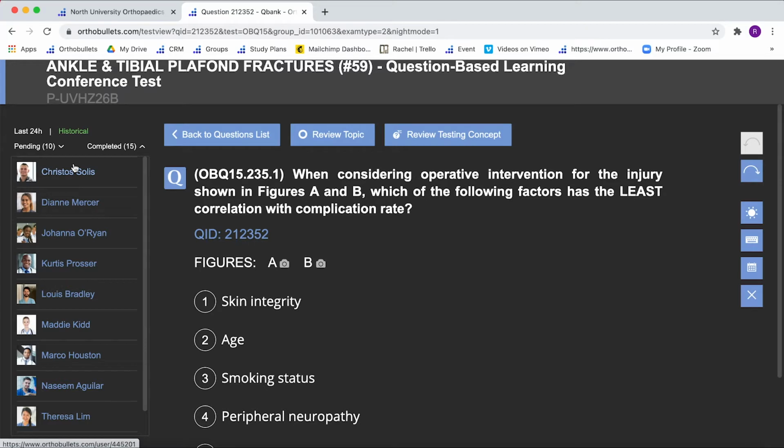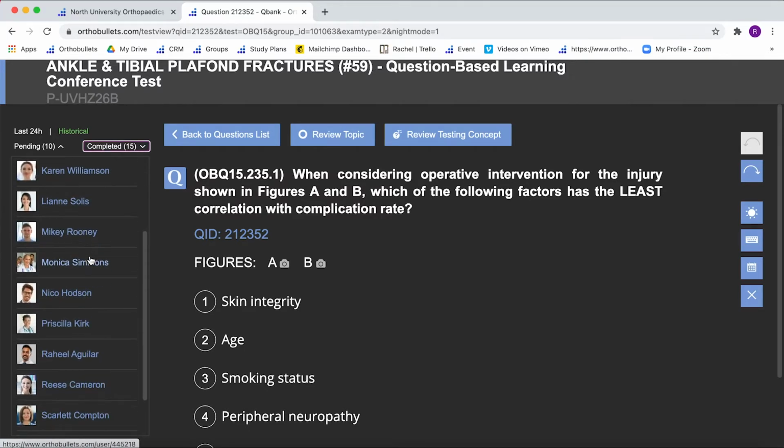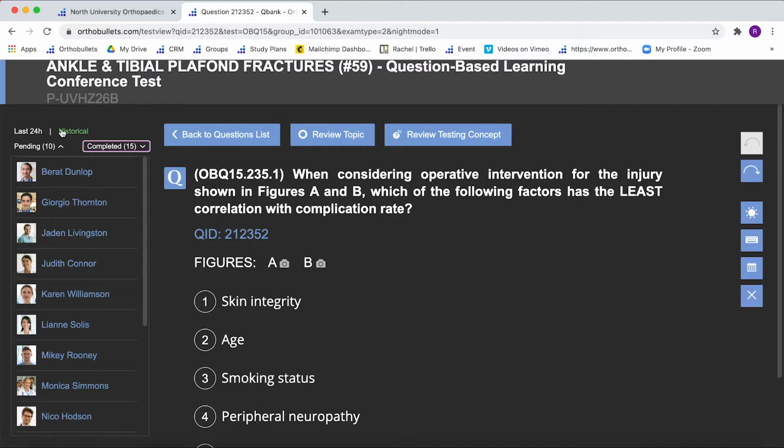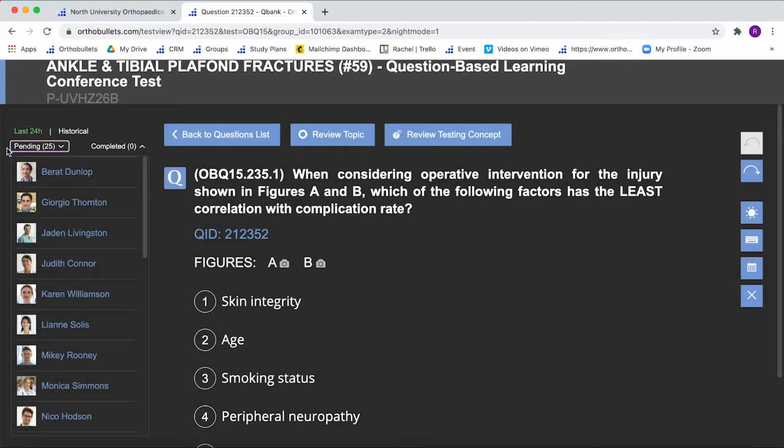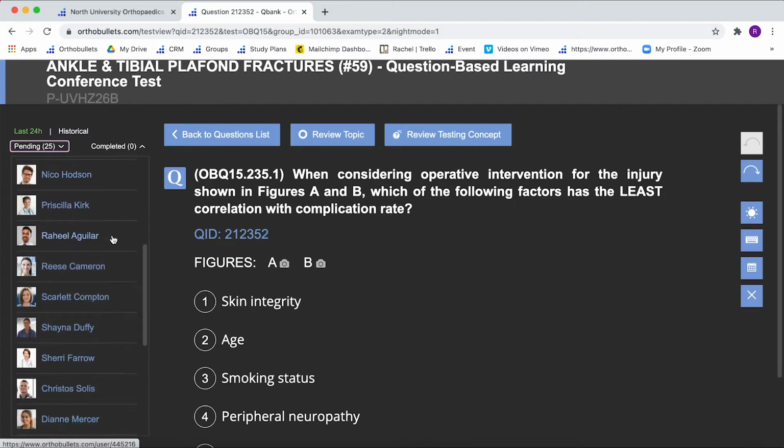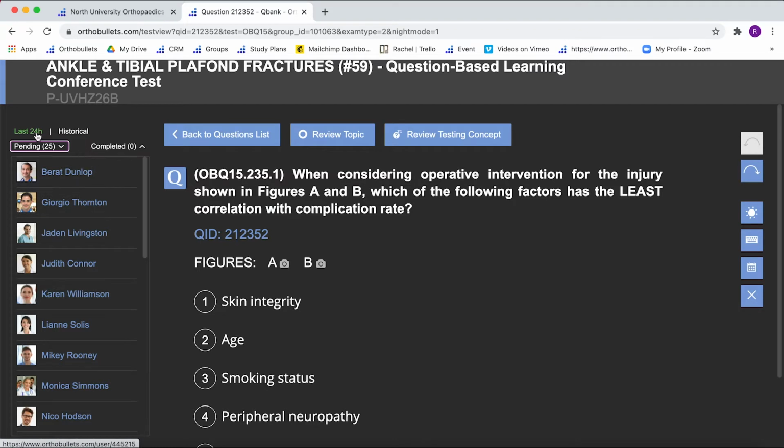You'll see the names of all of the residents in your past program under Pending, and as they answer the question, you'll see them move to the completed column, which you can toggle back and forth between. Above Pending, you'll see the option between Last 24 Hours and Historical View. Last 24 hours will show who from your past group has and hasn't answered the question in the last 24 hours, while Historical will show who has and hasn't answered the question at some point in the past. We recommend selecting last 24 hours because that will give you a better sense of which residents are active and engaged in the conference at the moment.